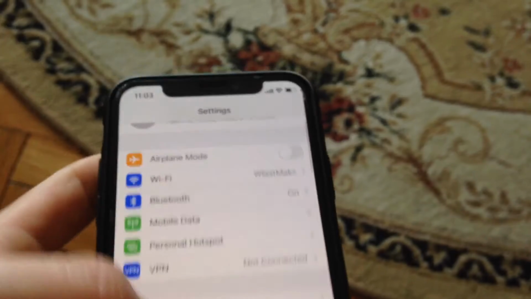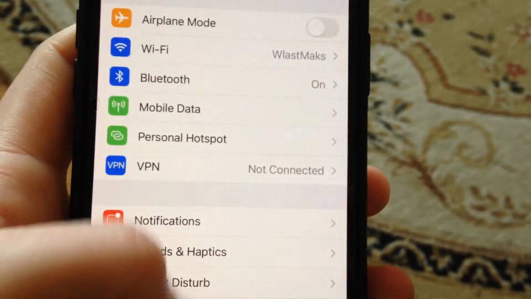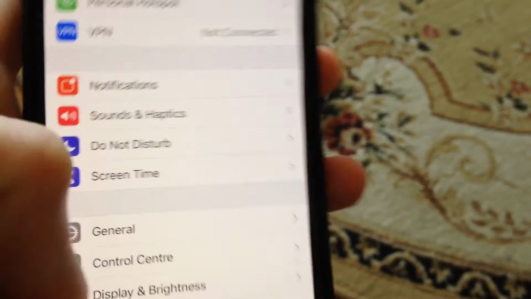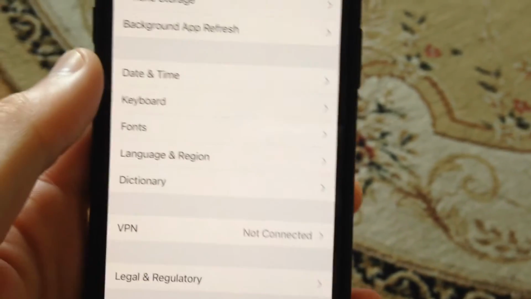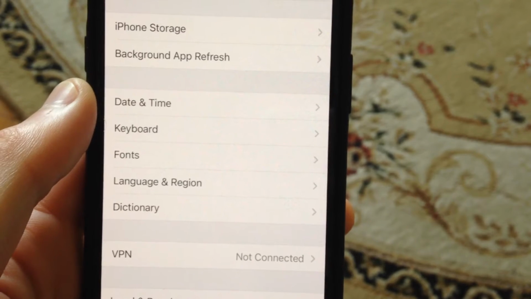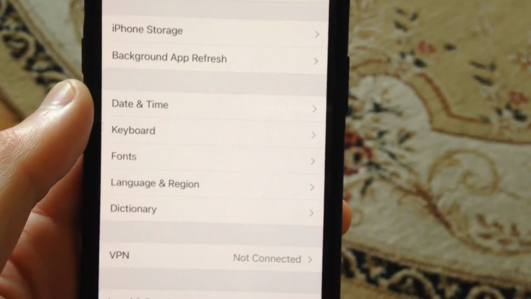And if you still have the error, just go back, go to the settings, open general. In the general, scroll down, tap on shutdown, slide to power off, wait a few seconds, and power on your phone again. So just simply restart your phone.